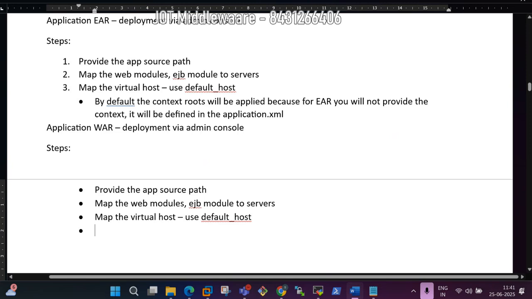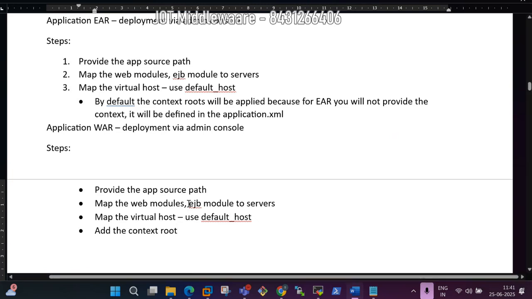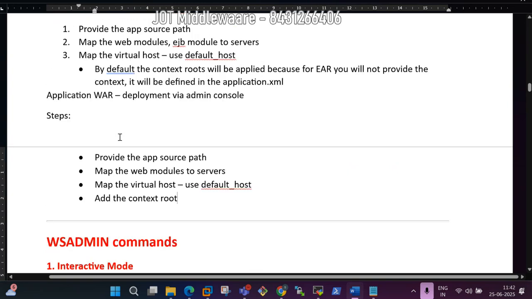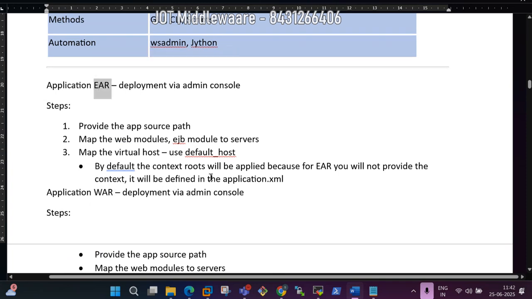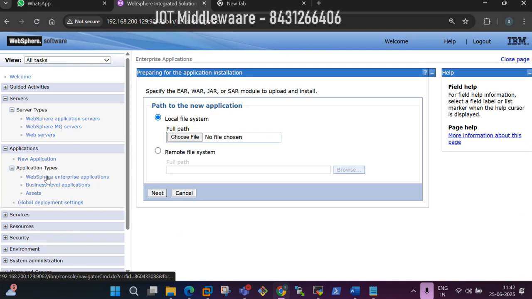The fourth one, add the context root. And here EJB modules will not be available. Yes. So these are the steps for web application, and these are the steps for enterprise application. Now, let us see.